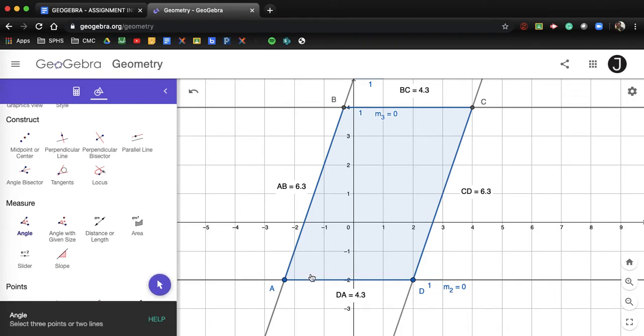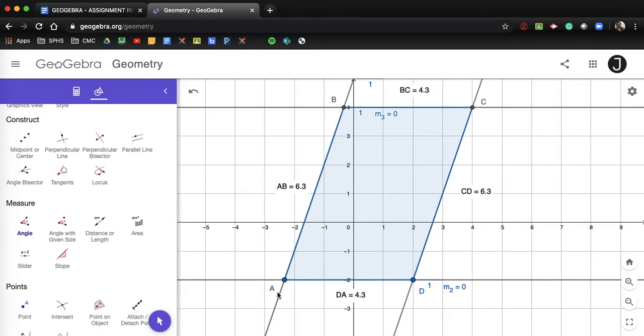Now, I can't just click on 2 lines because I have 4 angles that are created by these intersecting lines, all right? So if I wanted to measure angle A, the one that's inside my blue region here, I want to click the points B, A, D, and that's going to create that angle, and this measures to 71.6 degrees.